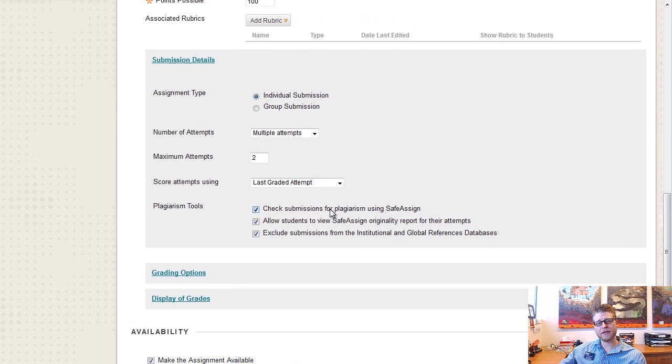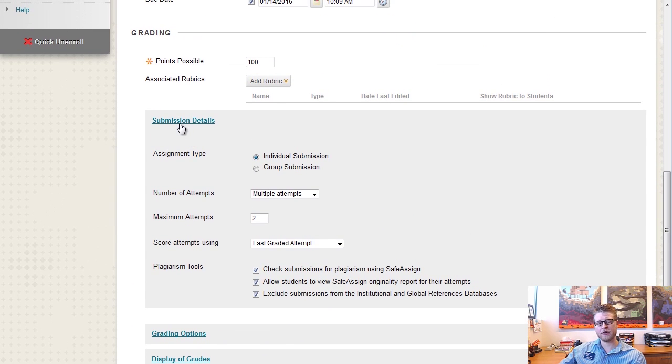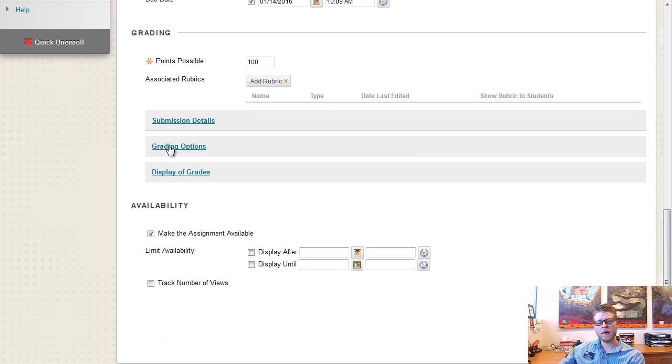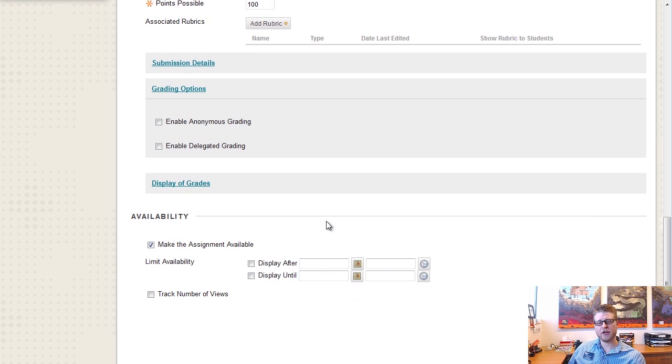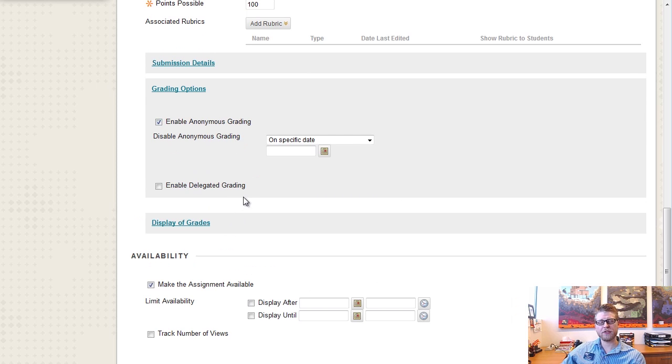Okay, so that kind of completes the SafeAssign integration into this particular tool, but let's take a look at our grading options. So if you look at your options, you can anonymously grade papers, which can be helpful. It turns on anonymous grading, so you instruct your students, hey, don't put your names on your papers, just turn it into the tool. And what that would allow you to do is go through all the papers, grade them anonymously, if that's something you'd like to do. Additionally, you can delegate your grading.